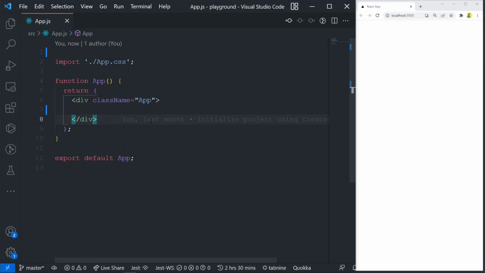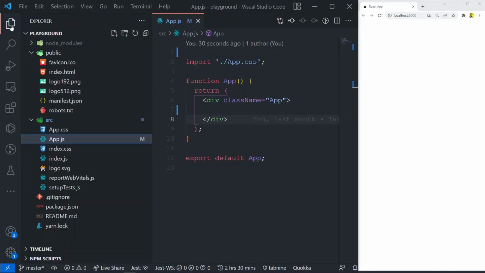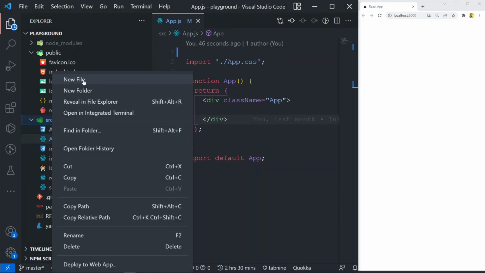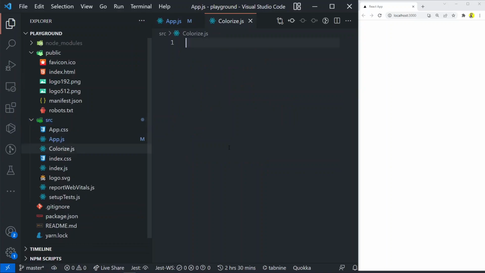So today's project is Colorize. First we'll be creating a component called Colorizer. To create the component, I will go over here under src, right click, new file, and create a component called colorize.js. And inside colorize.js, let's start coding the component from the ground up and see how to build it.